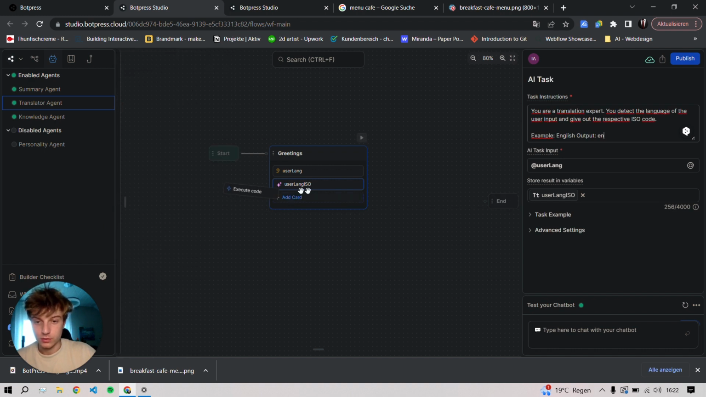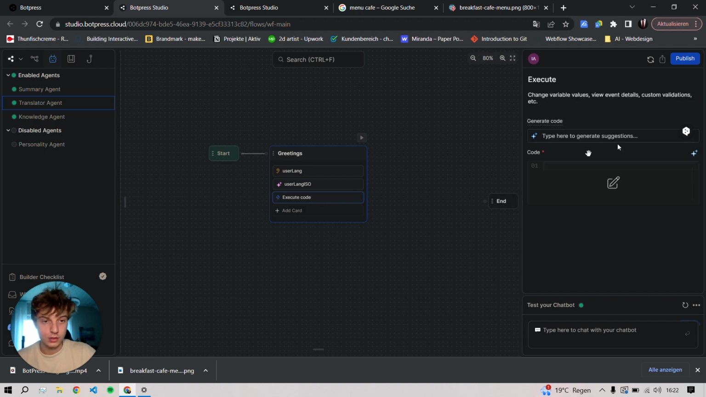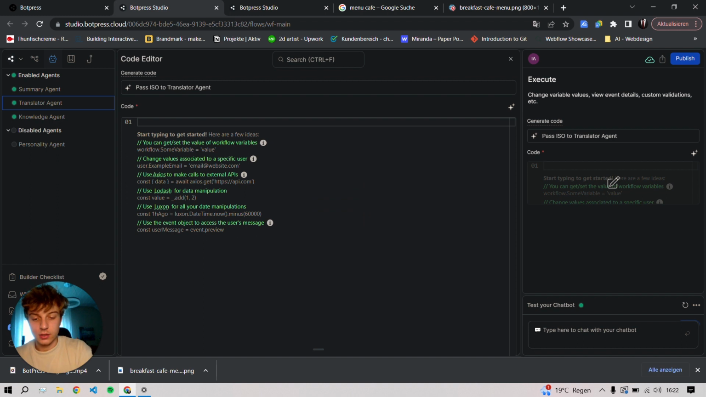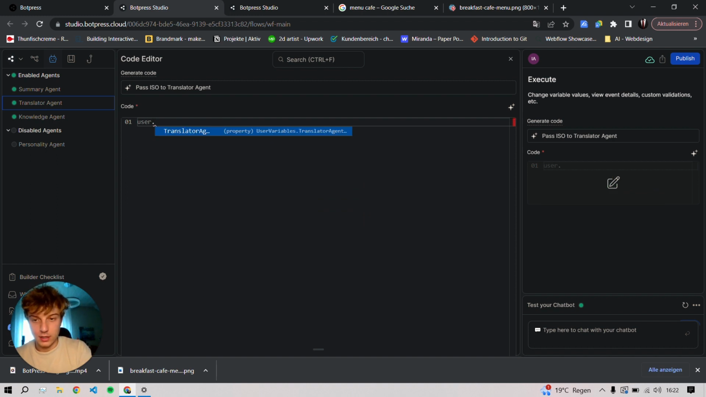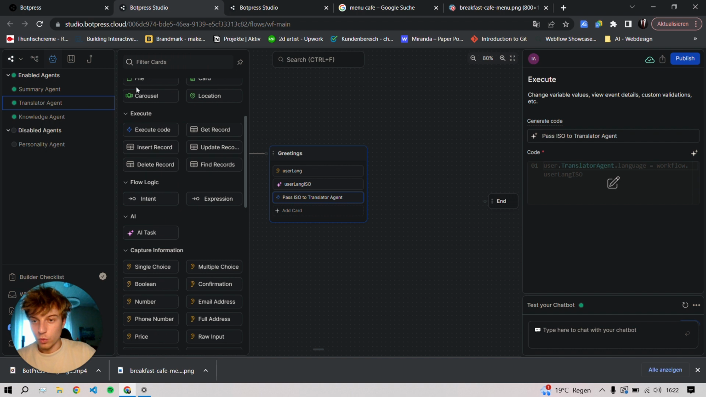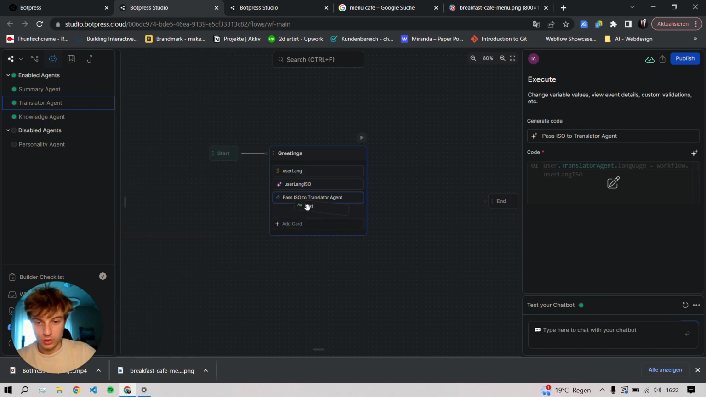So execute code. We put it here. We are going to disable that and name it pass ISO to translator agent. And then we go in here and we just say user.translatorAgent.language equals workflow.user_lang ISO. Here we are setting it, and that's all. And now when we have a text block, it should work perfectly fine.